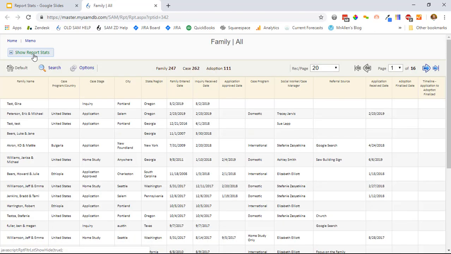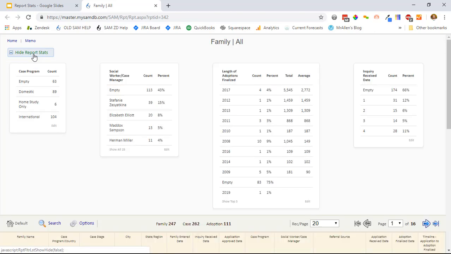The show/hide is very easy, up here at the top. And then you can have any number of report stats. The way that SAM shows them, 4 or 5 is a good fit. If there are more, they will display, but you would have to scroll right and left to see all of those if there were more.